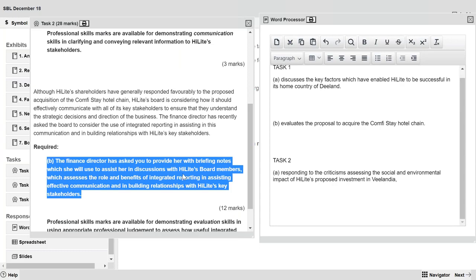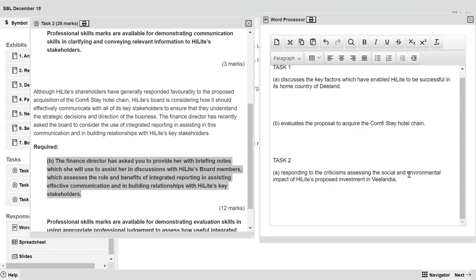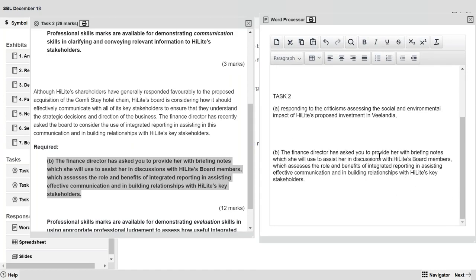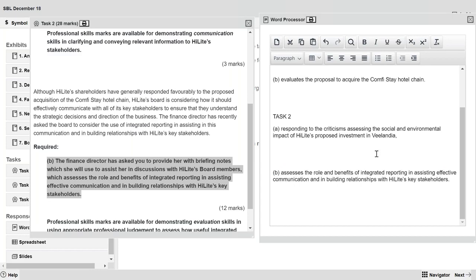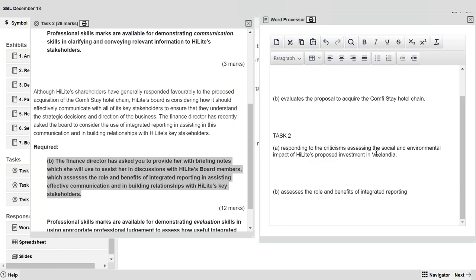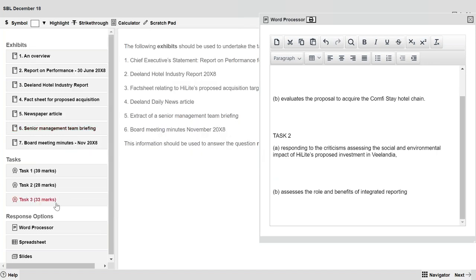I just copy paste and I bring in the mouse here, enter, enter, enter. Again, I just remove the extra information. The finance director asks you to provide her with briefing notes, which she will use in the discussions with Highlight Board, which assess the role and benefits of integrated reporting. So the topic is integrated reporting. Okay, and then you close this. And then task 3.